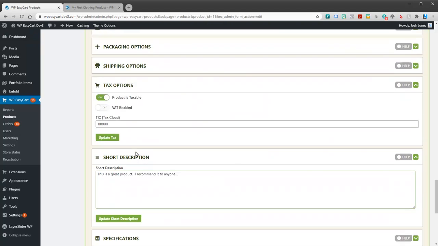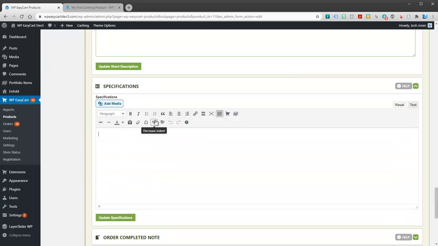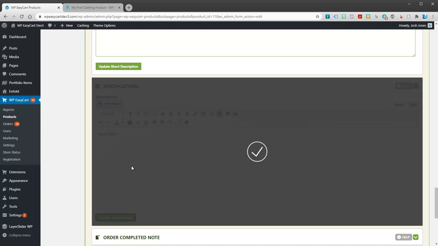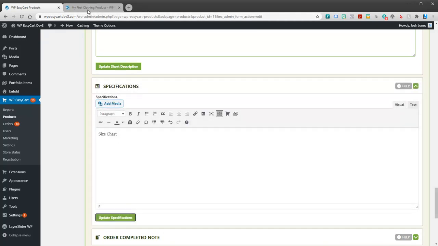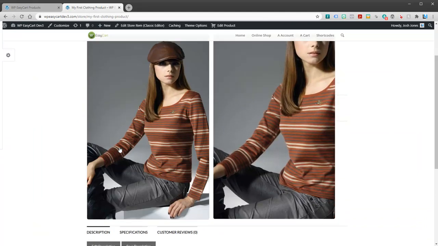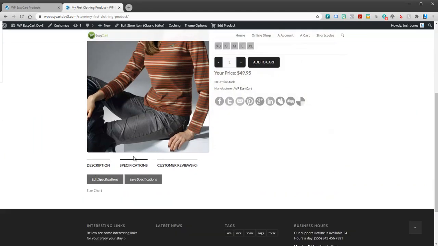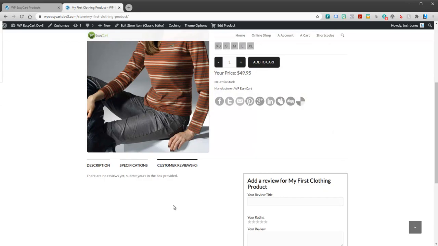We have another feature down here for specifications. You may have a size chart, you may have other content, instructions that you want to put in here for specifications. I'll show you here if you refresh. That adds a new tab, so you have descriptions, specifications, and customer reviews.